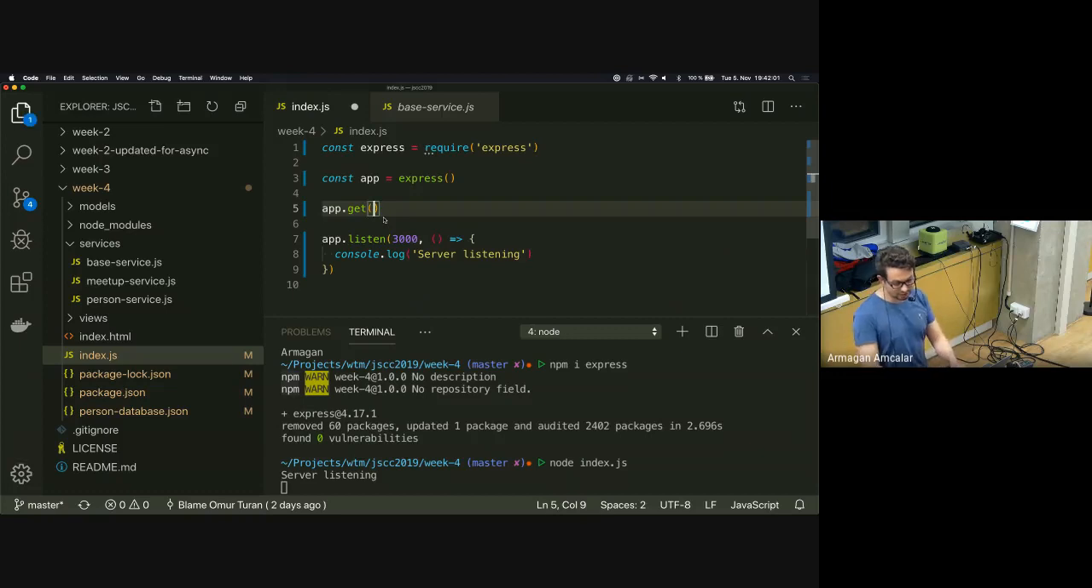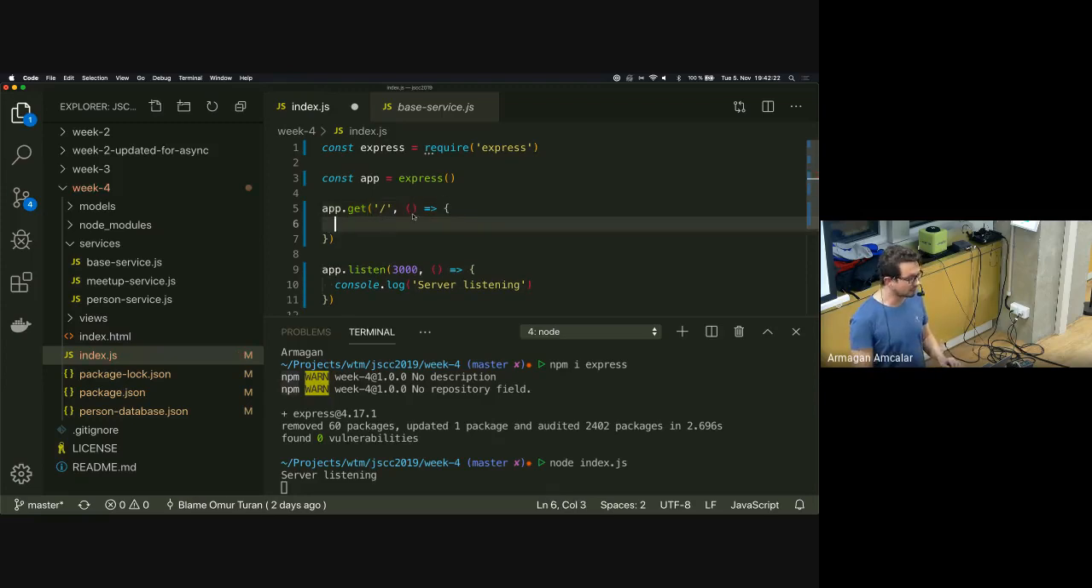So get is a function. The first parameter is the path. So what was the path? It was root slash. So I just told my web server to respond to slash. But then again, your favorite bit is coming. What else? It's a callback function. Yes. So I will just create an empty function here, and we're going to fill it out.